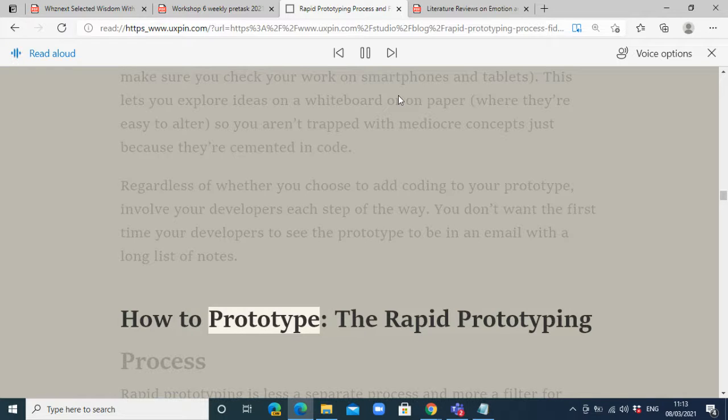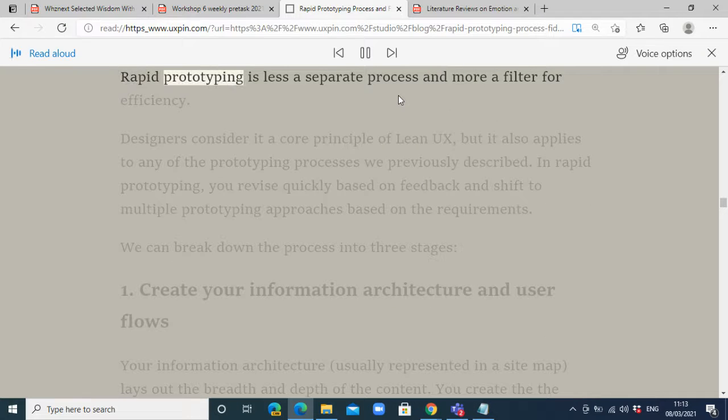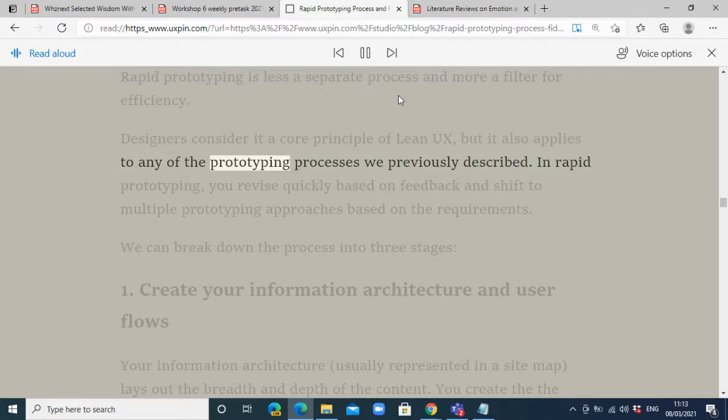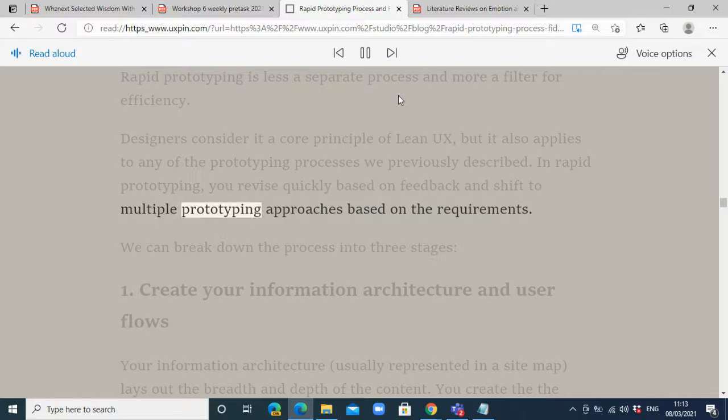How to prototype: the rapid prototyping process. Rapid prototyping is less a separate process and more a filter for efficiency. Designers consider it a core principle of lean UX, but it also applies to any of the prototyping processes we previously described. In rapid prototyping, you revise quickly based on feedback and shift to multiple prototyping approaches based on the requirements. We can break down the process into 3 stages.